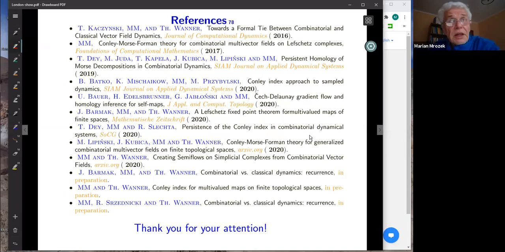So summarizing, it seems that there emerges a nice combinatorial version of the Conley theory, which may be combined, at least in some situations, not as deeply as we would wish, but deeply enough to give some useful results, with the persistence theory. So there is a hope that this topological data analysis may be usefully extended into the study of dynamics, not only from samples, from sampled dynamical systems. So thanks a lot for your attention.